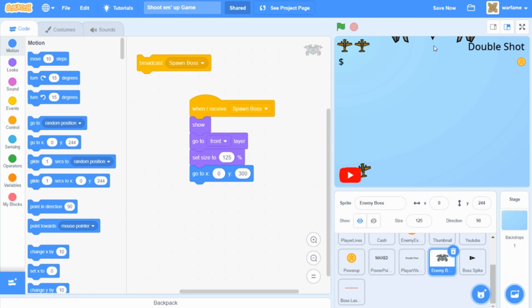However, it seems like the enemy boss isn't completely off the screen. And no matter how large I make this Y value, for example, if I type like 1000, then the enemy boss is still not going to go completely off the screen. And this is actually by Scratch design, because they want to make sure that you can be able to see your sprites in this window area if they're shown.